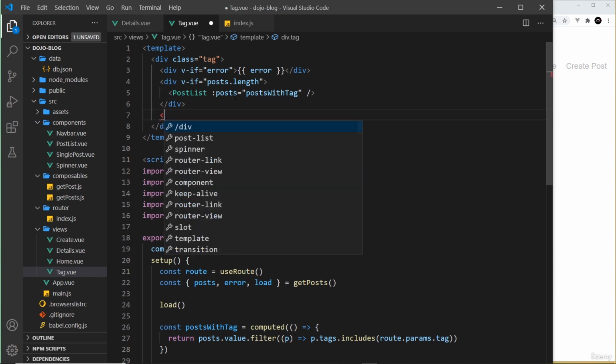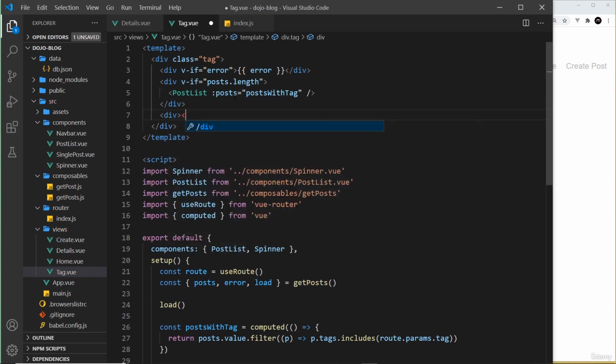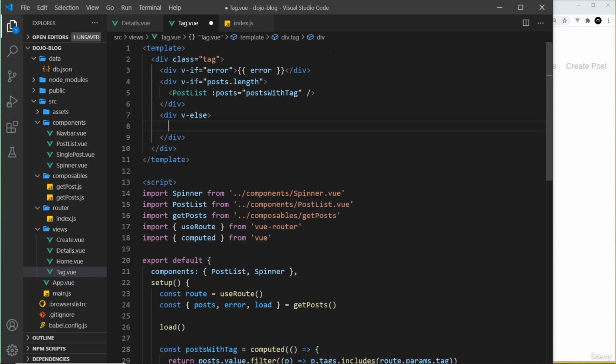So we'll do that inside a div, which we'll close off first of all. And then inside here, we'll say v-else. So if this is true, then it's going to output this. If it's not, then it will output this, which is the spinner, while it's loading. So let's now place the spinner inside here, save this, and I think that's it.